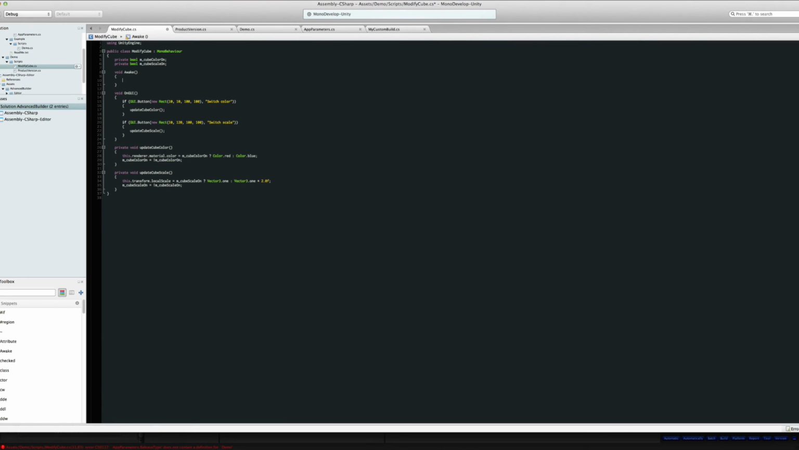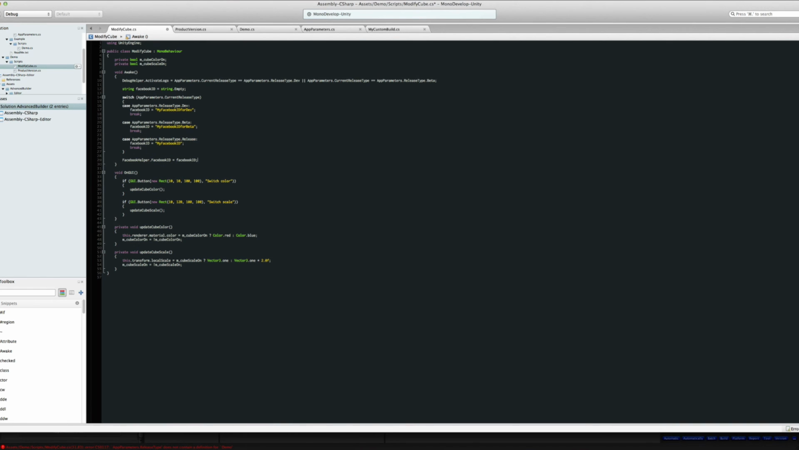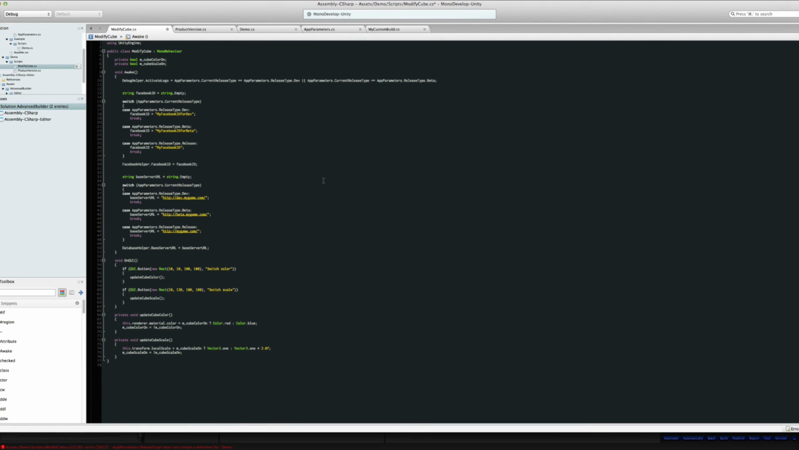So we'll activate the logs of the game only for the dev and beta version of the game. Then we'll set a different Facebook ID depending on the release type. And we can do the same thing with the URL to the remote database. And done!